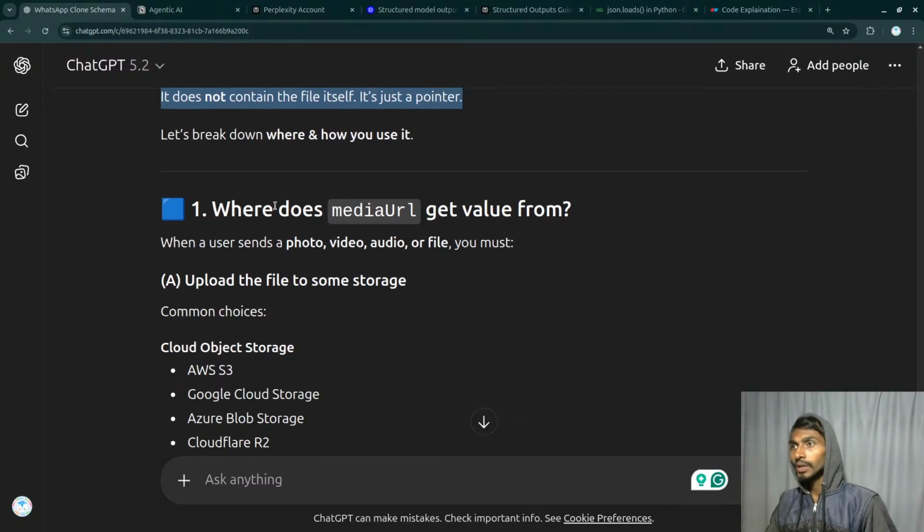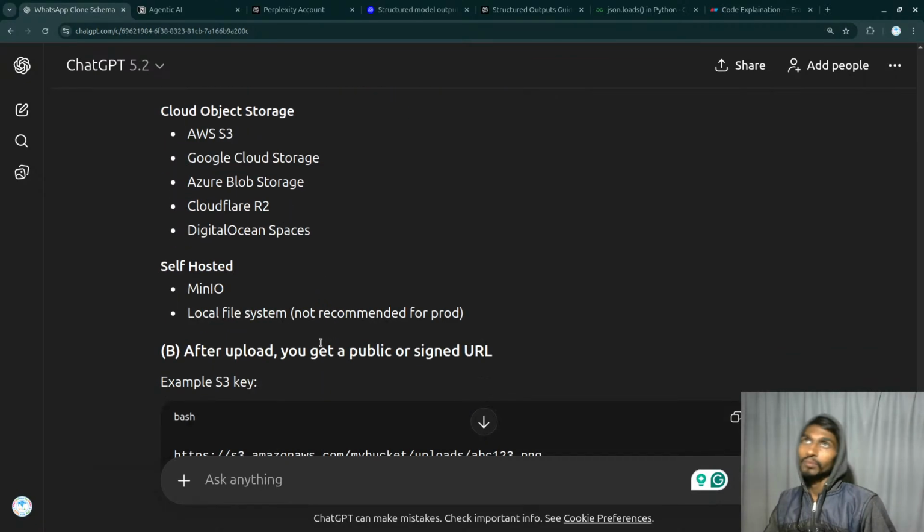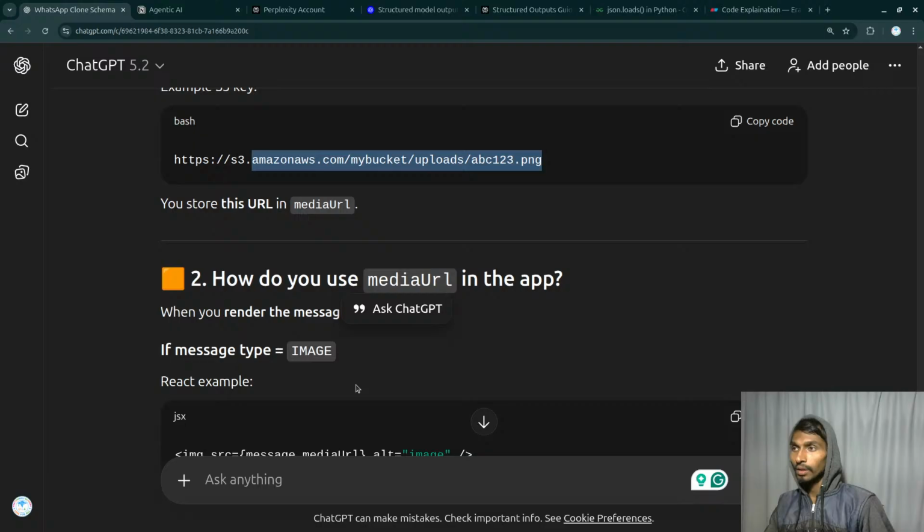That is right. Where does media URL get its value from? When a user sends a photo, video, audio or file, you must upload the file to some storage. Common choices: cloud, Google storage, cloud friend. Okay, that's right, I'll have to store them, and once I'm storing them, I will be getting their file. After upload, you get a public or signed URL. That is right, and that's going to be that particular URL.